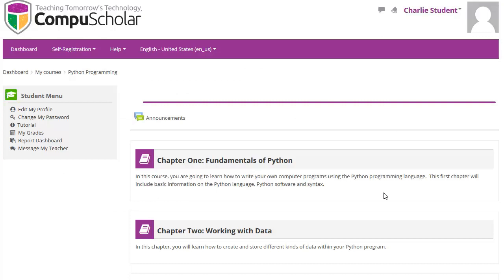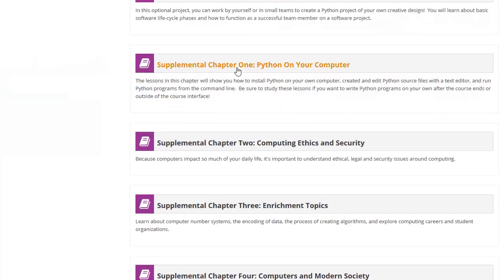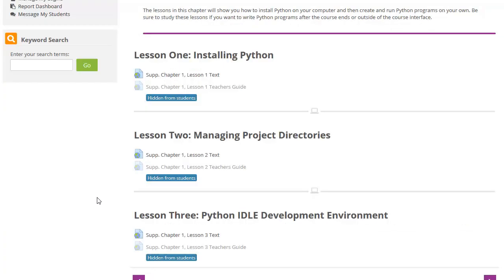You may well want your students to work outside of the CompuScholar system and write Python programs on their own, on their local computer. And we do provide instructions for doing that in a supplemental chapter. So let's scroll down to the bottom of the course and click on Supplemental Chapter 1, Python on your computer. And this chapter has 3 important lessons that will enable students to work locally on their own computer.